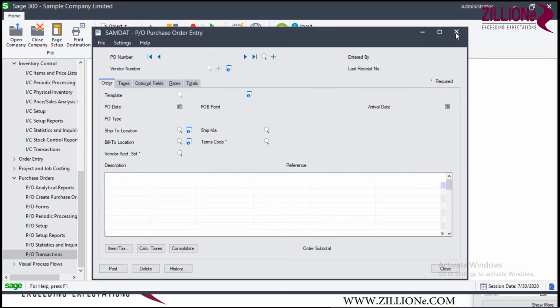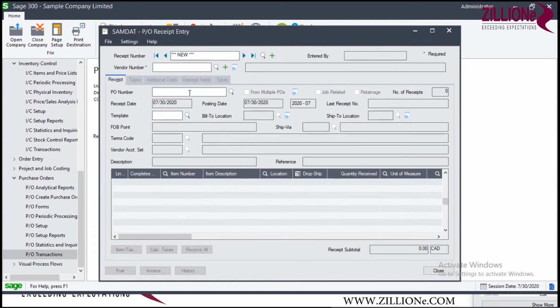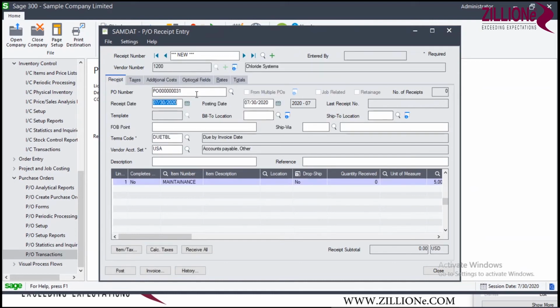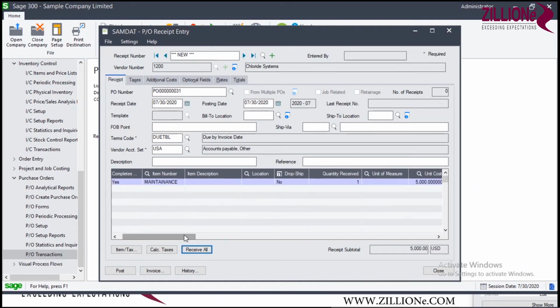I'll be creating a new receipt and feeding in the purchase order number I have just created. I'll press tab, and it will automatically fetch the related information from my purchase order entry window. I'll cross-check my unit cost and my expense account with my purchase order information, and then click the Receive All button. That will automatically receive the ordered goods, and the system will change the item line to a completed state, which means you have already received the ordered goods within this GRN entry. Then I'll post it.